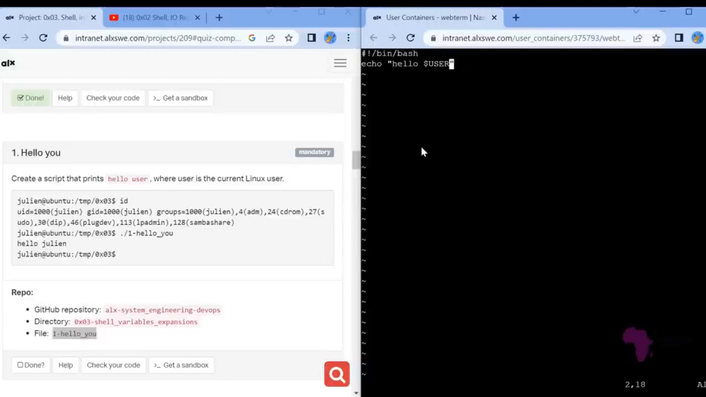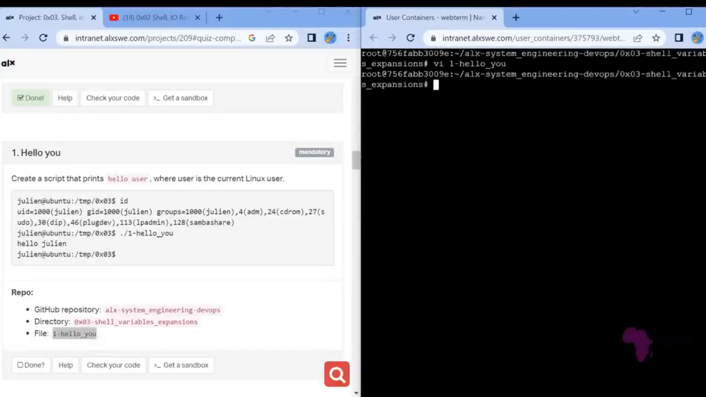What does this mean? Let me just explain first of all. Echo hello user. This is a variable that prints the username, the current user. If I'm logged in as African Tech Guru, it will print African Tech Guru. That is the current user who has logged in. Maybe you have logged in as, let me call you person Y, then when you are the current user, it will print Y. So that is it. Let me close this one, then quit. So I have done with that.